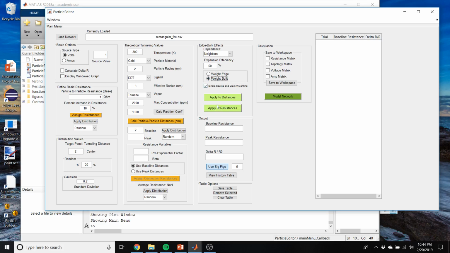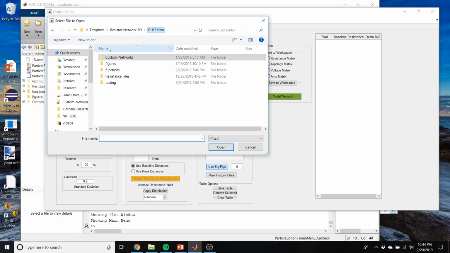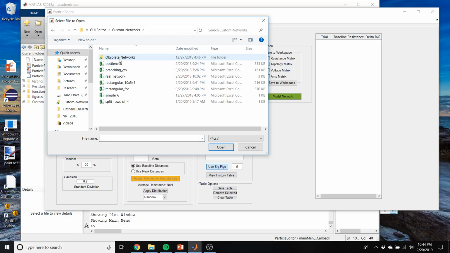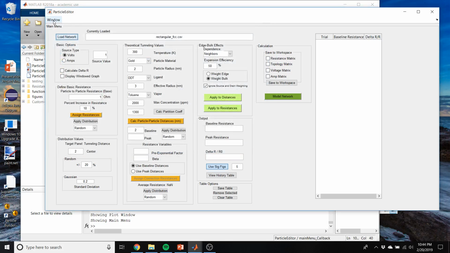So for now, I've just loaded in the rectangular FCC, which if you go into the load network, this will be the file chooser that you'll see. This is in the root directory. It comes in the zip file, and here are some pre-made networks that I've built a while ago. Click on rectangular FCC. This is the one that you're about to witness.